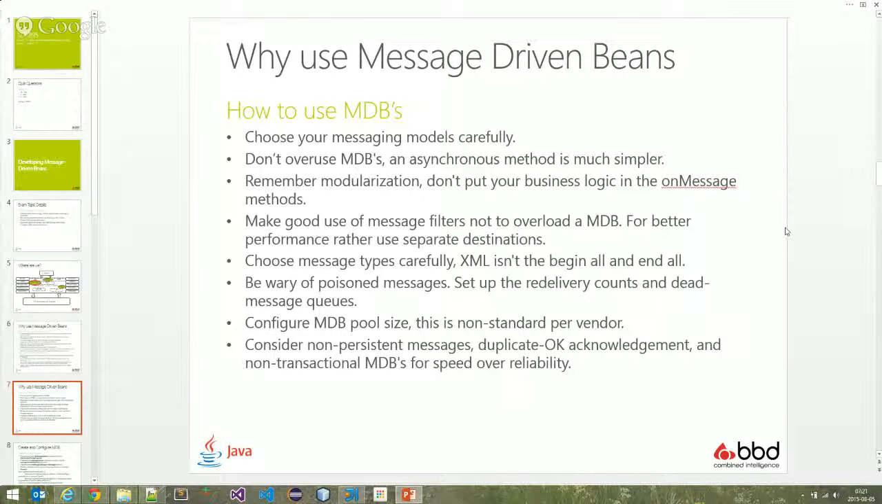So the only time I really do that is if you've got bean managed and you don't care about receiving duplicates, you can handle it. But doing duplicate OK will make your processing a bit faster.